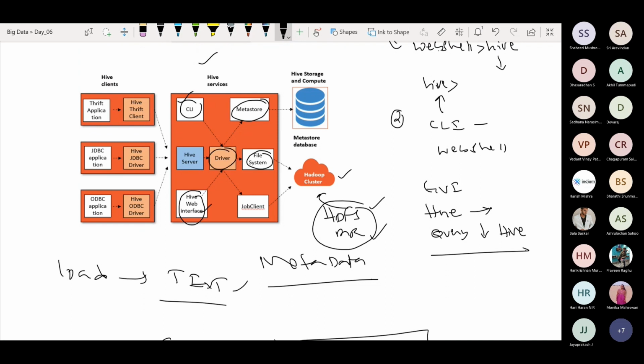So commonly, either with the command line interface or web interface, we are interacting with the driver, and this particular driver communicates with the metastore, where it stores the entire information, and also the file system and job client. Job client in terms of MapReduce, file system in terms of HDFS, both again referred by this Hadoop cluster. What about this server actually? Let us come to this discussion.